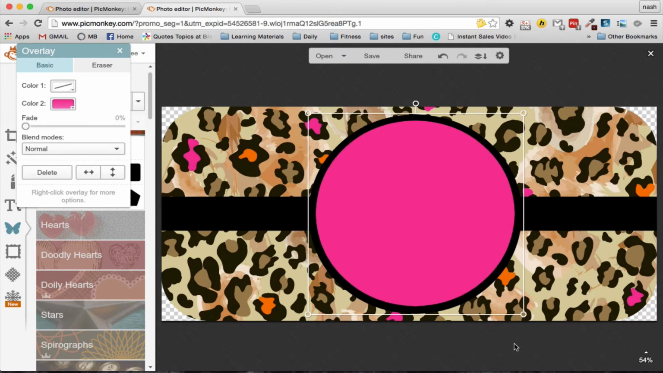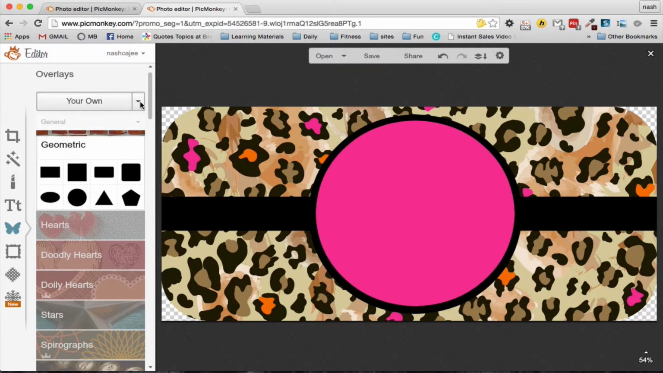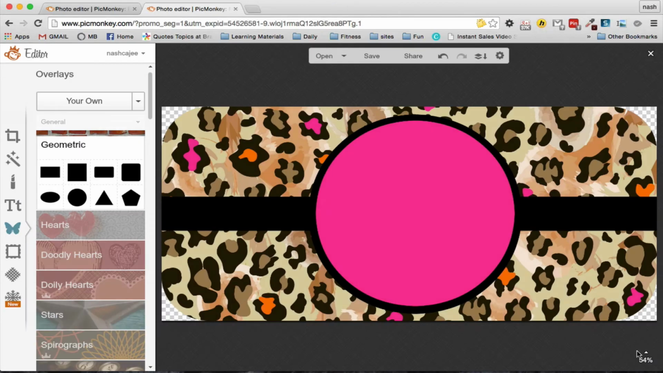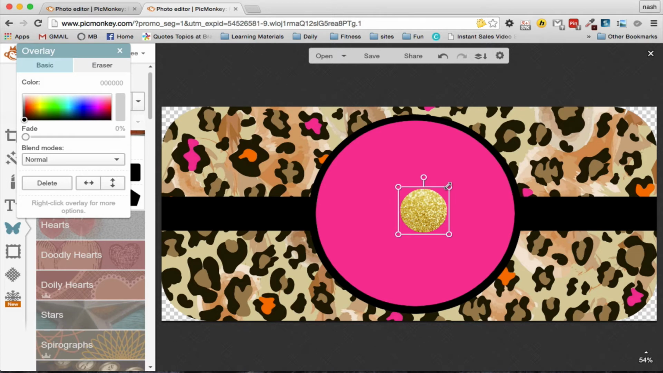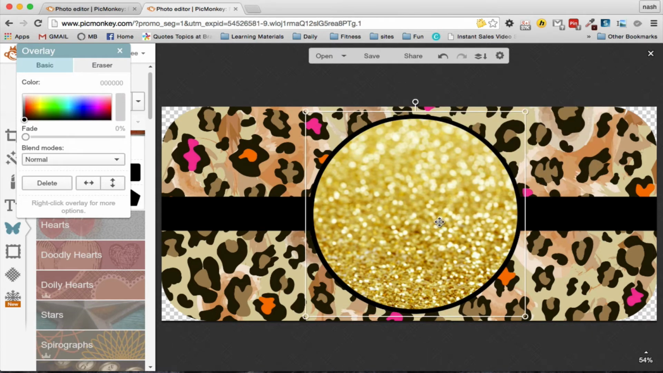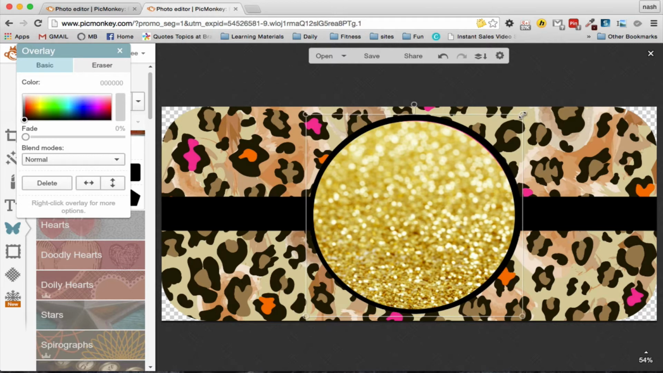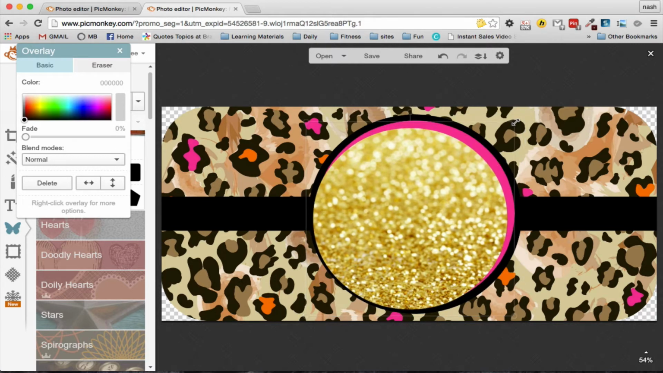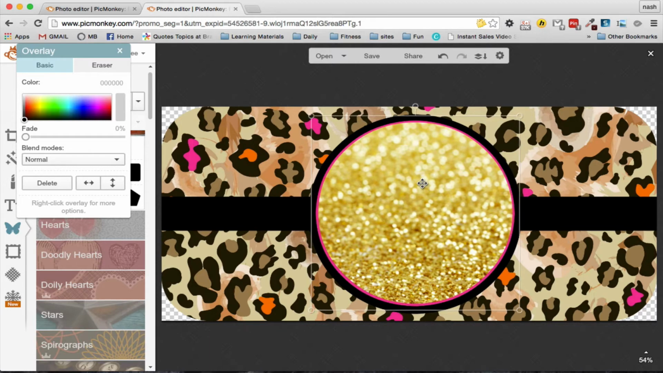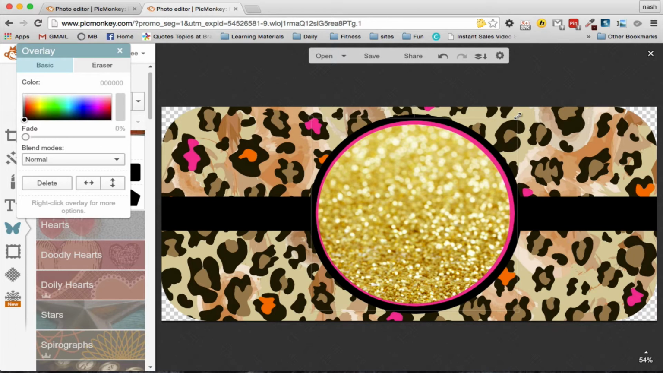Now I want to add in my glitter circle that we created earlier. I'm going to click on this, open it up, and stretch it out. Whoops, that's too big. Let's make it a bit smaller. That looks nice, but let's make it a bit smaller. Still too big, a little bit smaller, and center.